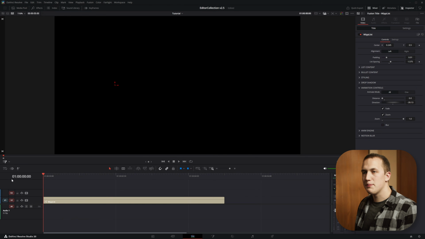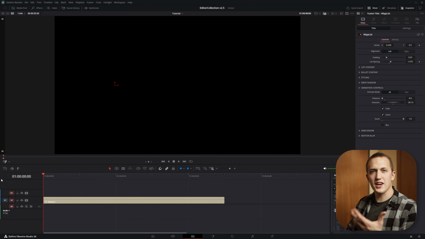Now let's talk about this animate mode. So sometimes when we're doing a list or talking about a list, you want to have the first item come up and then maybe wait a few seconds and have the second item come up. That's where this comes in.